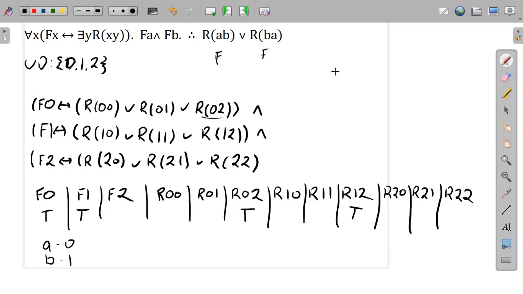Now we've got the extension of our F predicate is 0 and 1, and the extension of our R predicate is the ordered pair 0, 2, and the ordered pair 1, 2. And we've done it.